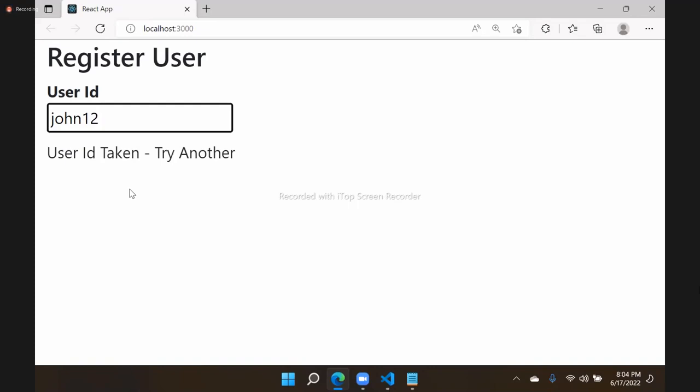We are verifying that and handling it with events, the event binding technique. That means we are configuring it through the event binding technique. So John123 is available. Suppose I type John, it is taken. John underscore NIT, it is taken. That is a simple form of validation.